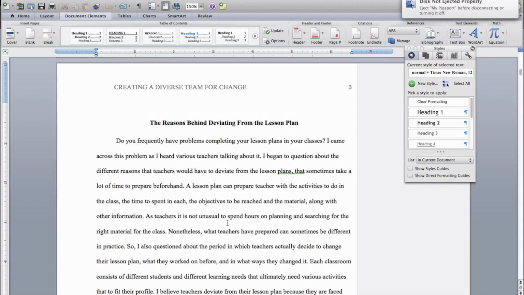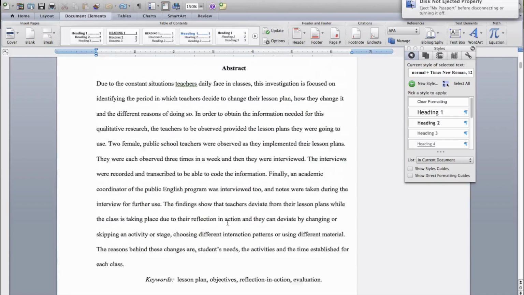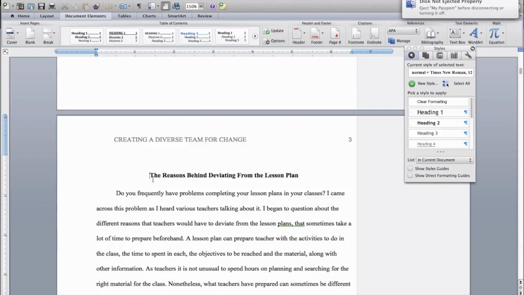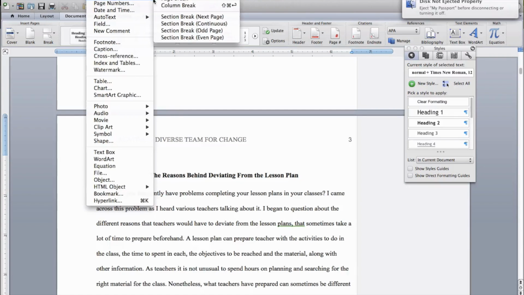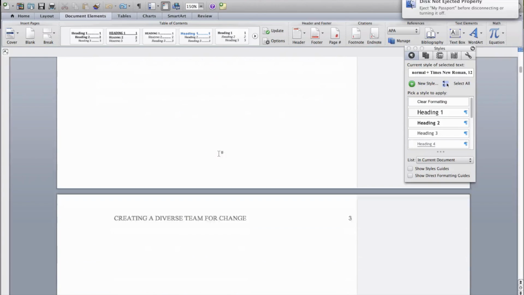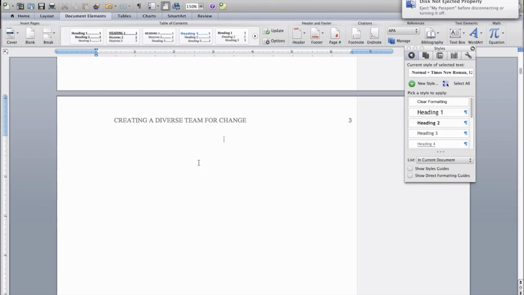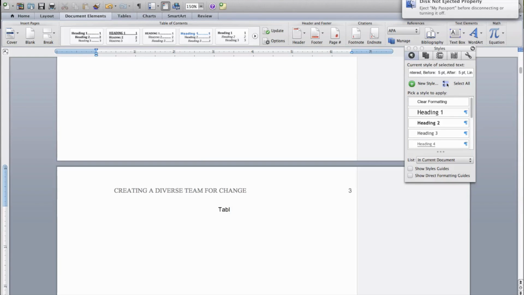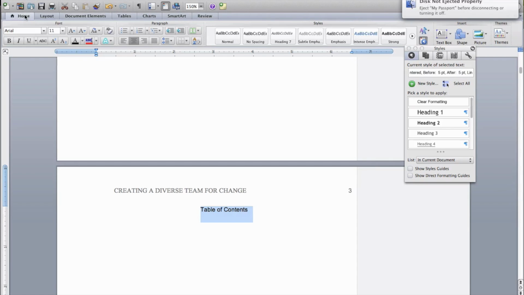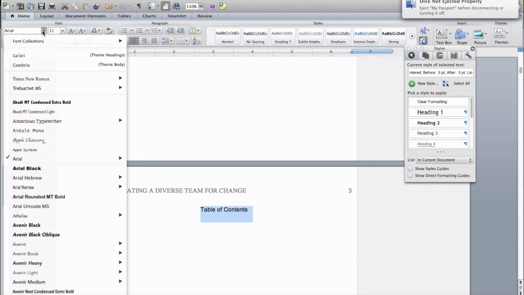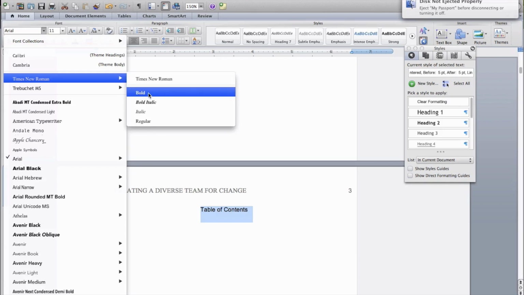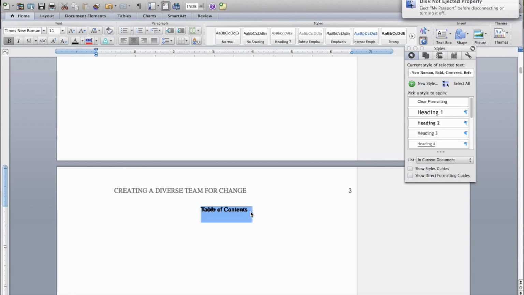So to insert a table of contents, we're going to go to after the abstract, and we're going to do a page insert page break. So now we have a blank line. And at the top of this page, we will create a heading. Table of contents, and we'll have to probably go back and change the font. By default, it does not use Times New Roman. So we'll go ahead and make that change.